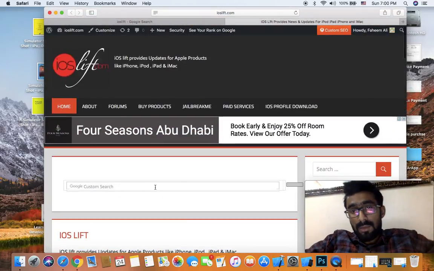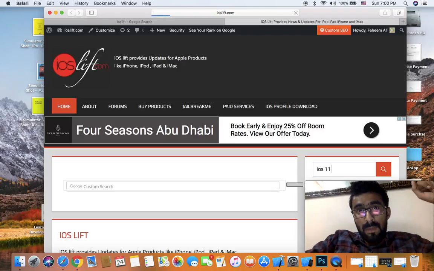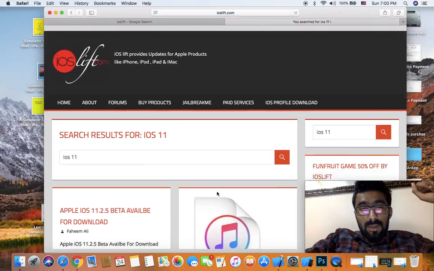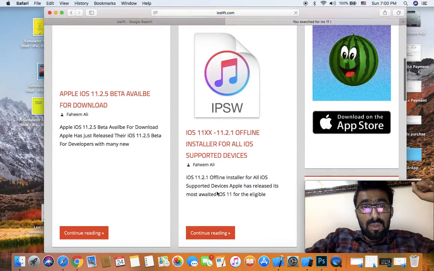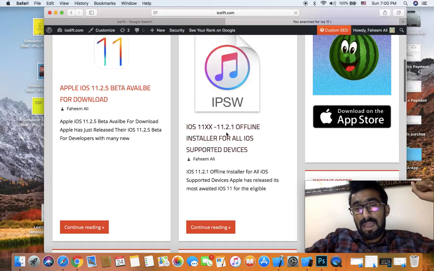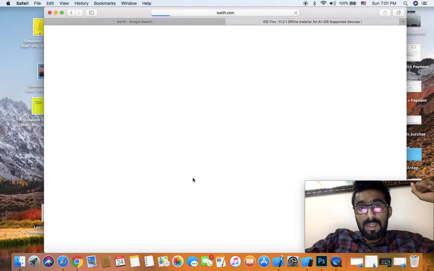I think I'm not able to find it, so I will just search iOS 11. Now it's loading up. Wait for it to load. Once it's loaded, guys, you can see right away iOS 11 to iOS 11.2.1 offline installer. Just click on that and another page will load up.